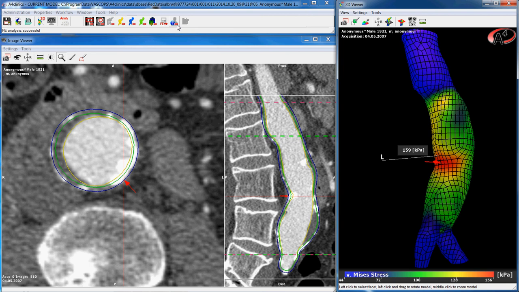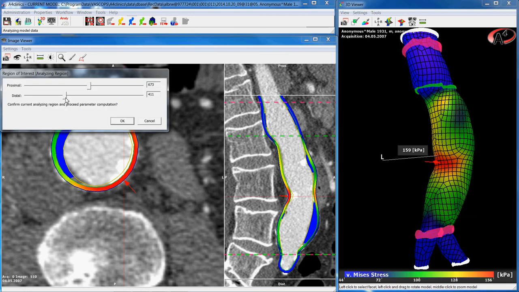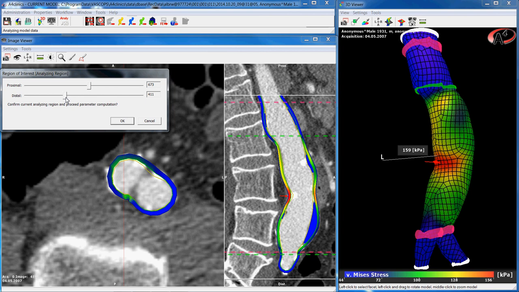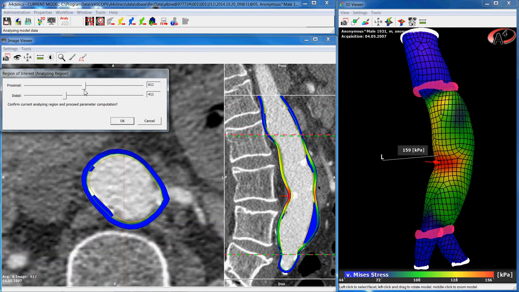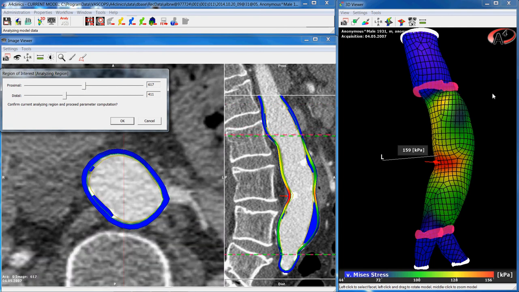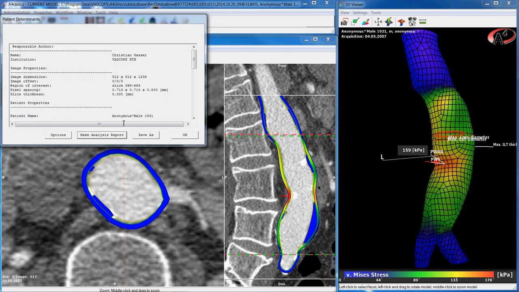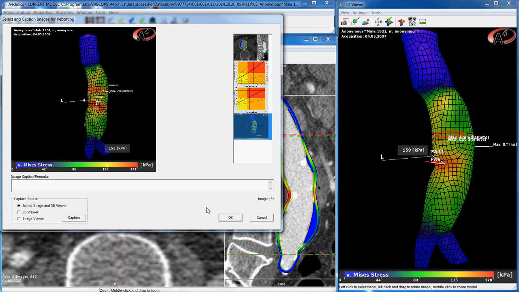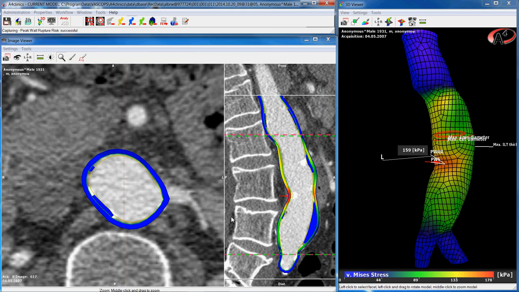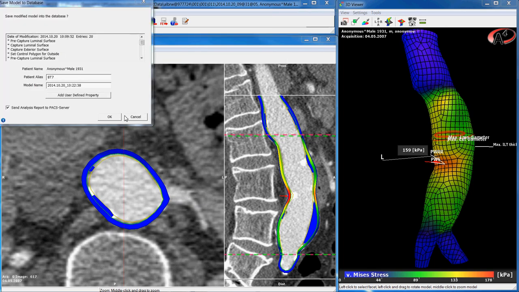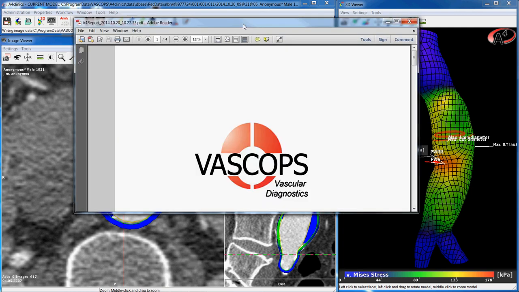We go further and extract the most important properties. Now I'm going to extract the most important properties between the aortic bifurcation and the renal arteries. So between these two levels, indicated by these big pink lines here, I'm going to extract my most important parameters, including also the volume. If I say okay, all this information will be compiled into an analysis report, and this report pops up now.